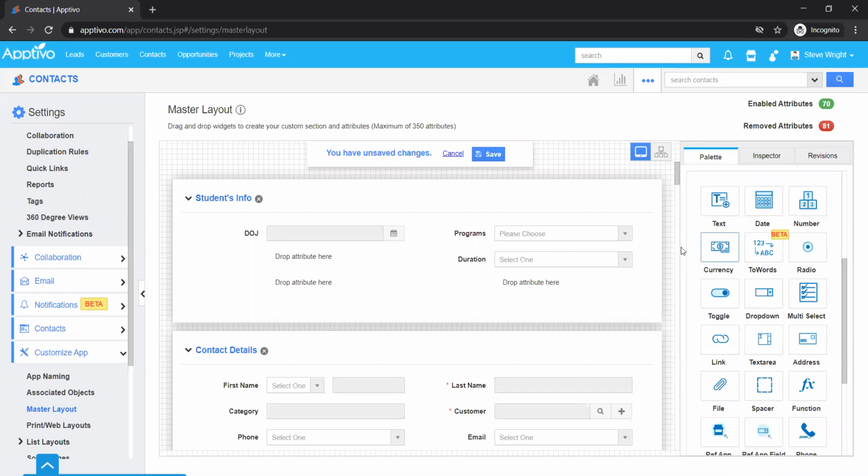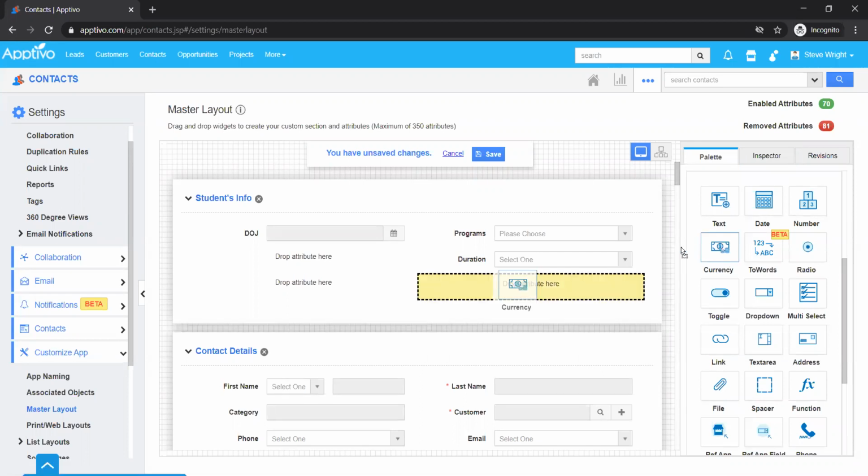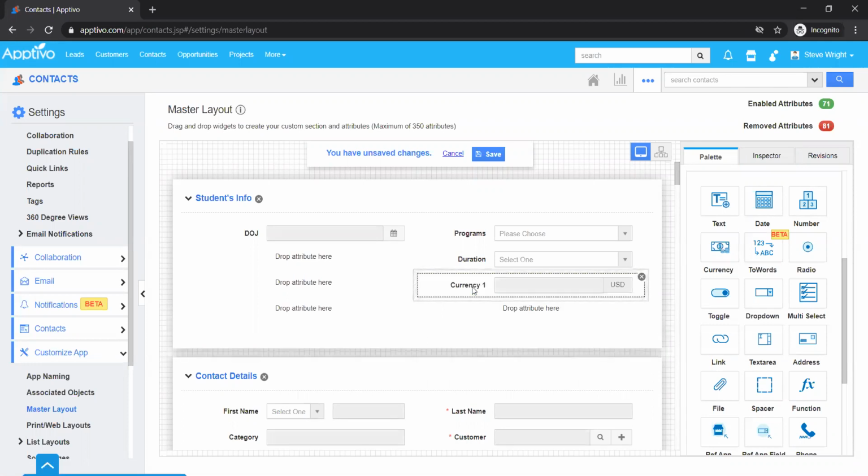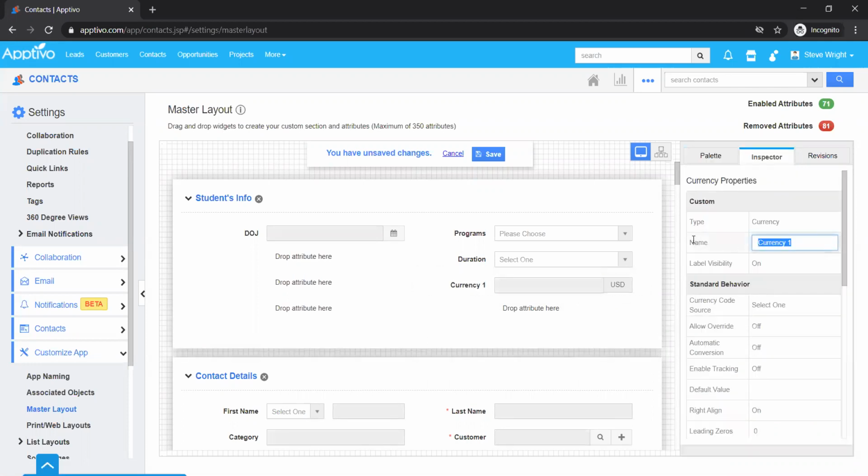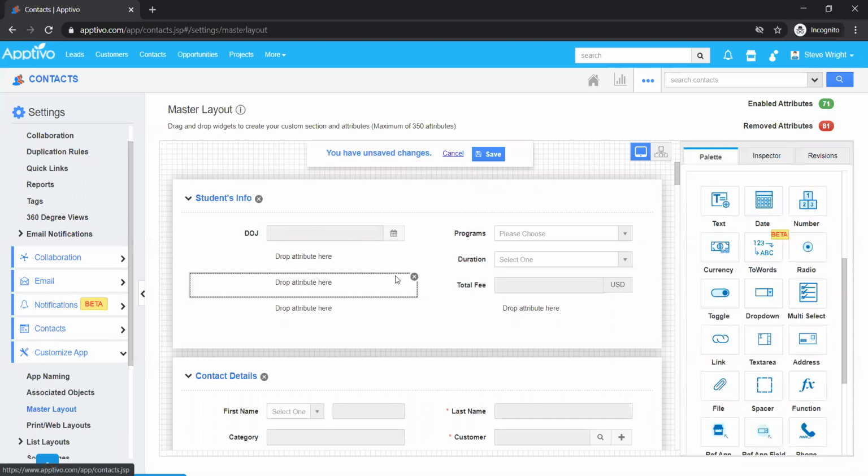Now I wanted to also know the total fee that they've paid. So I bring in the currency attribute and then I drop it in here. So now I click it and then rename it as total fee. That's pretty much it.